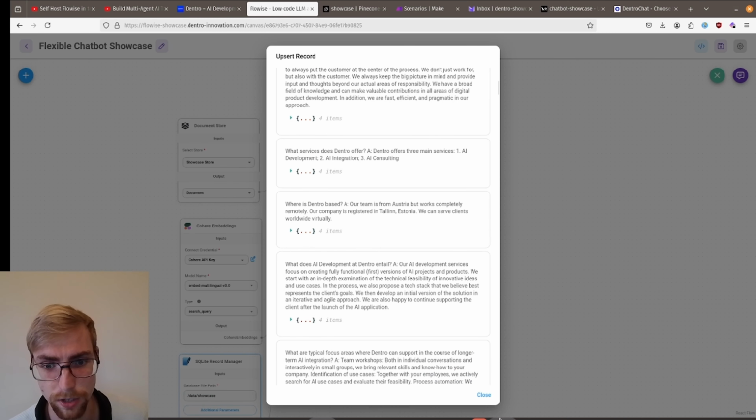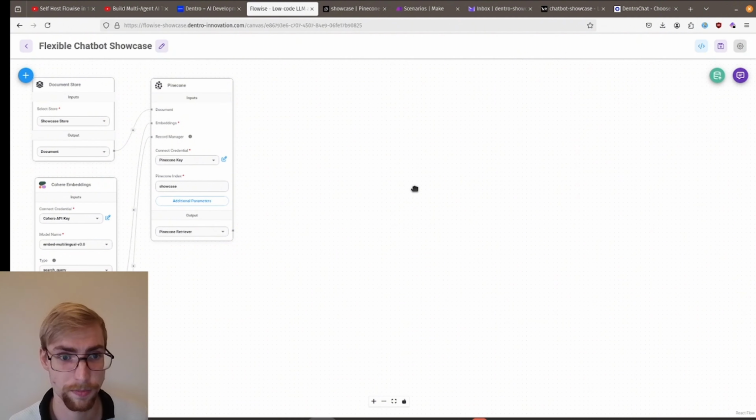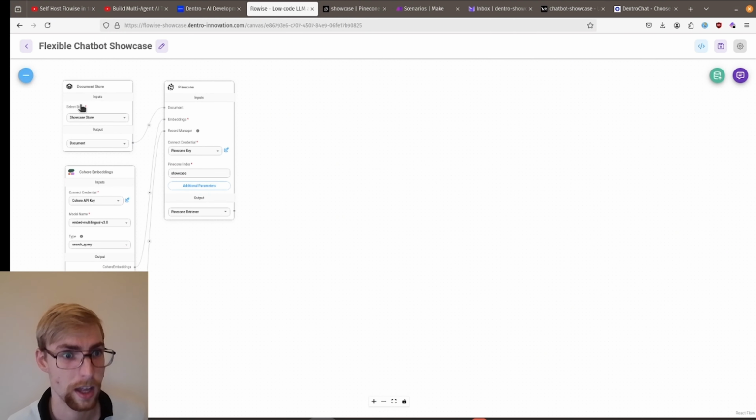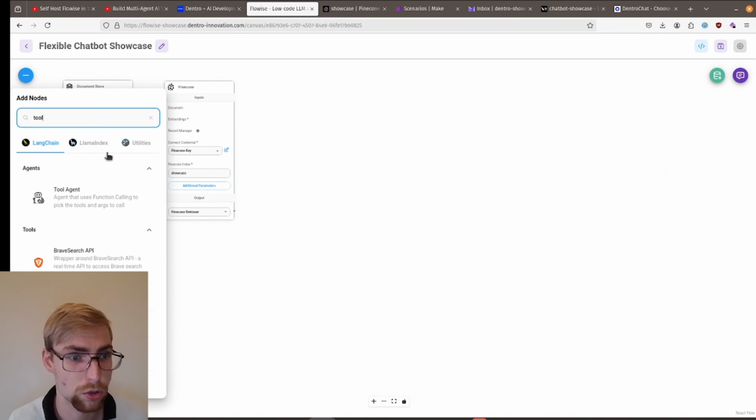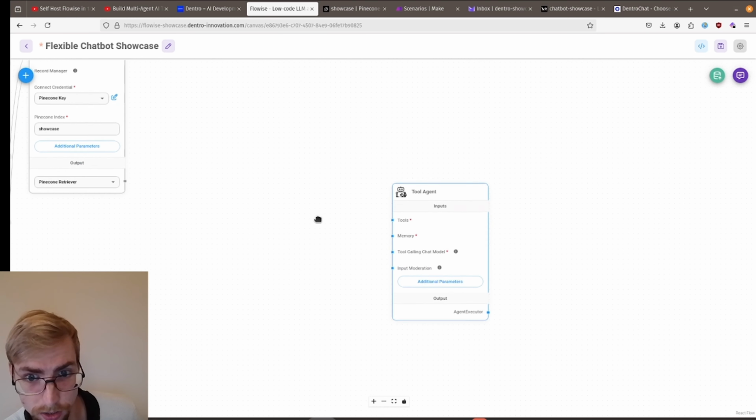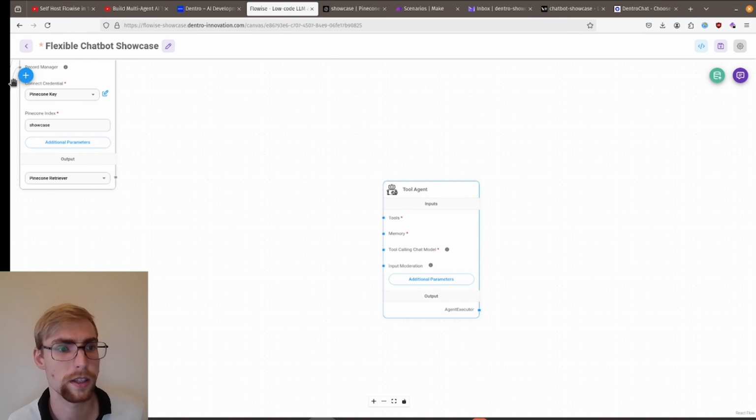Yes, worked on the first time, no problem. We upserted 99 documents, that's what I like. And now we can work on the actual agent. As I said before, I like using the tool agent over a team of agents. For this, we will need some memory.